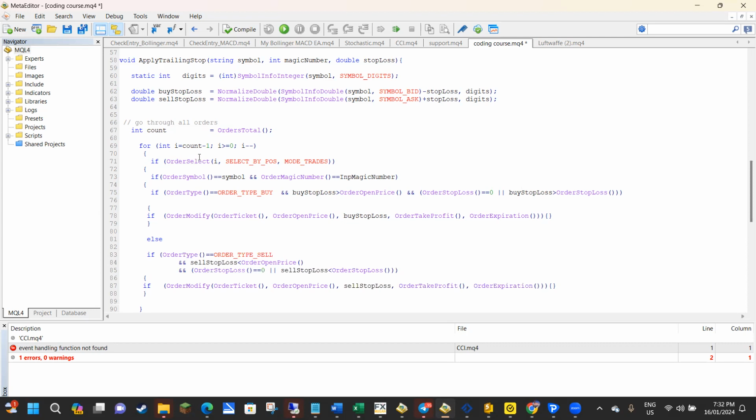So really, if there are any EA trades open, this is going to come true. The symbol and the magic number are going to be true. And you could have either order type buys or order type sells. If it's a buy, it's going to modify the order this way. Else, if it's an order type sell, it'll modify the order this way.